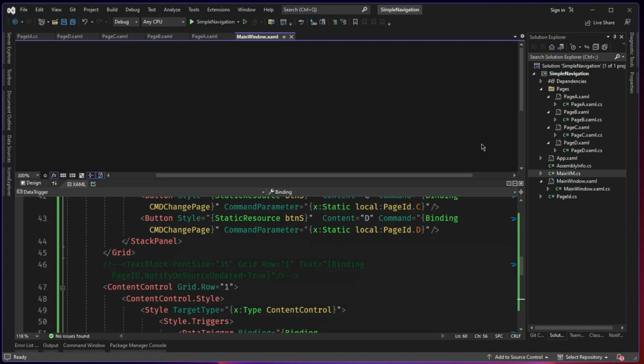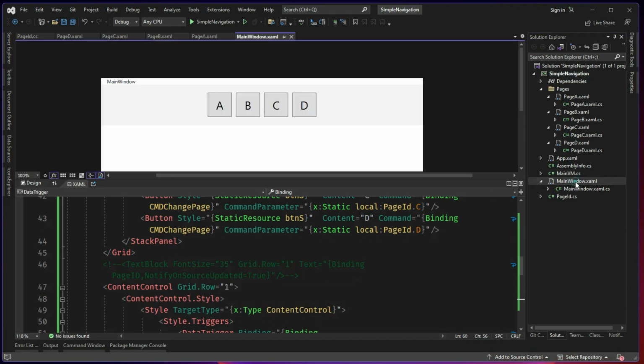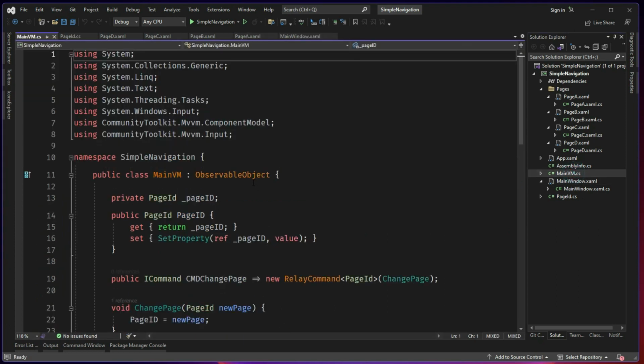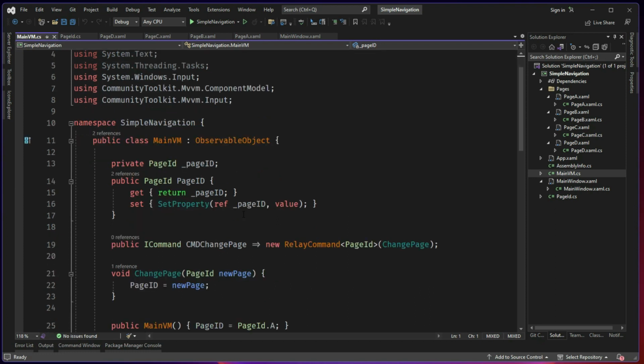I will quickly go through what we did. We created a view and we created some pages, different pages, and pages has no idea about the view model, pages has no idea about the parent view. And then we created a view model, and for the view model itself we used community toolkit MVVM, and then we added the observable object. The main reason is we need two interfaces. One is notify property changed, another is I command. I command is the way how view will send a message back to the view model, and notify property change is the way how view model will send information back to the view.